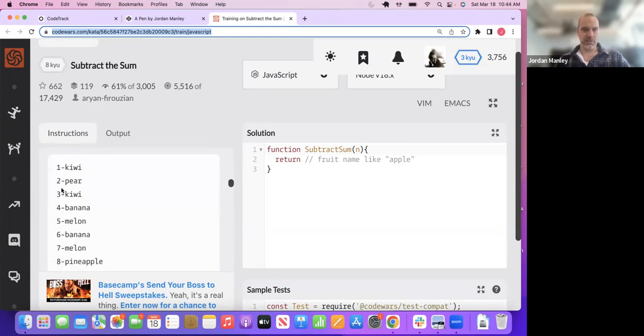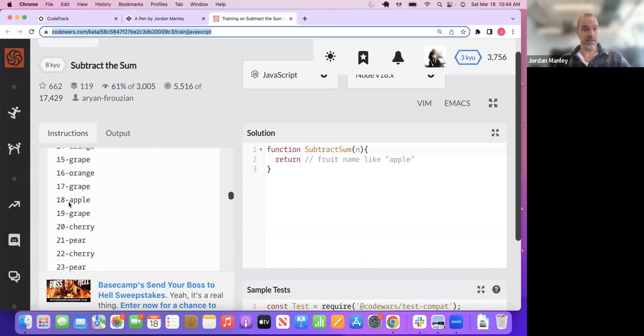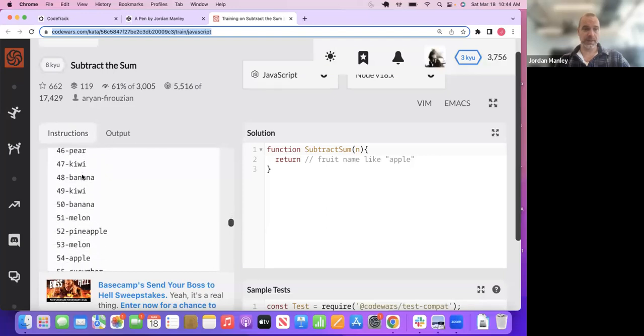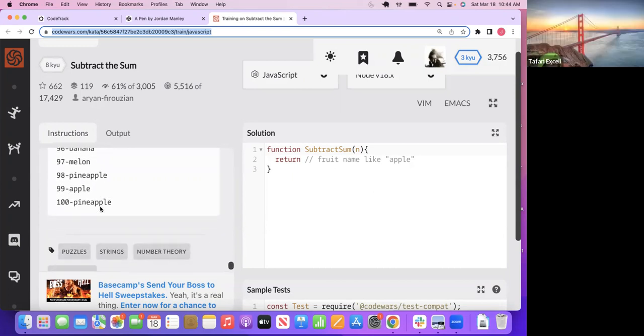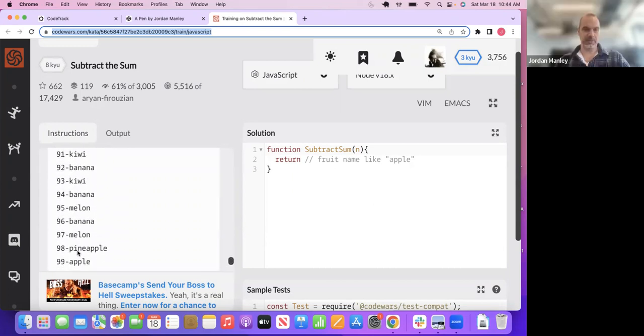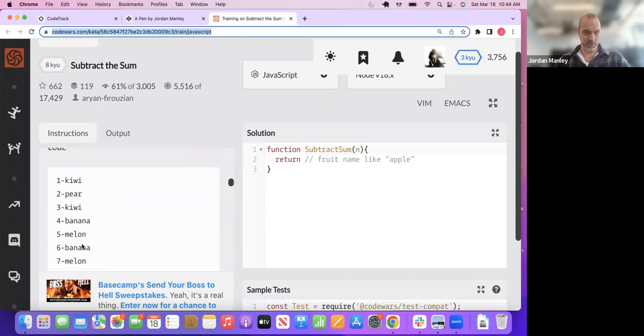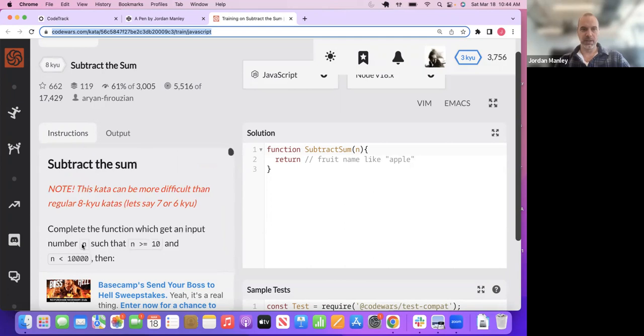Okay. And we have the numbers 1, 2, 3, 4, 5, 6, 7, 8, 9, 10, 11, 12, 13, 14, 15, 16, 17, 18, 19, 20. Then 21 through 30, then 40, 50, 60, 70, 80, 90, I think up to 100. Wow, there's a lot of fruit out in the world. Oh, they repeat. Yep. Pineapple. Good. There's not that much fruit that I'm missing out on. It's a lot of repetition. Okay, good. Cool problem.